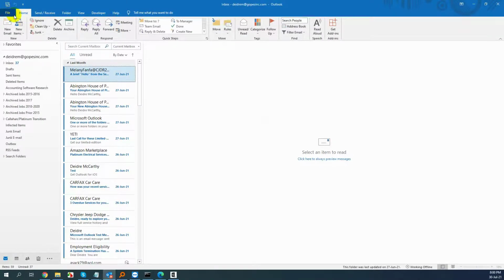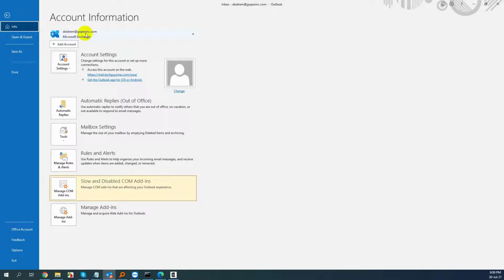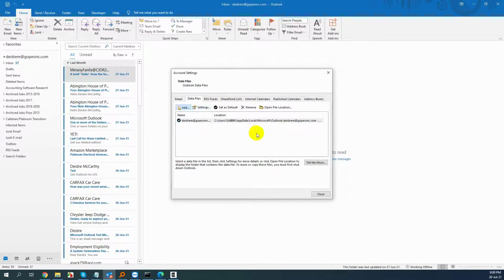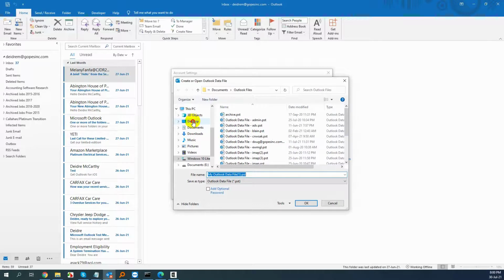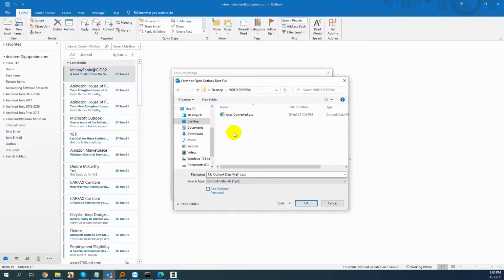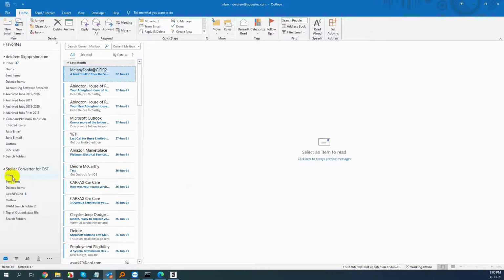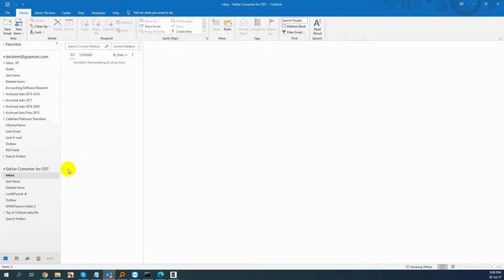Now I want to show you how to add this PST to your Outlook. So this is simple, I opened Outlook and click accounts and click data file, then add the converted PST and click on OK. Okay, you will get all emails in here. These are really very simple steps.